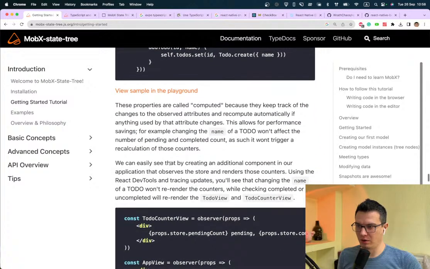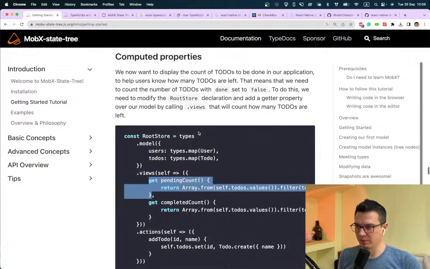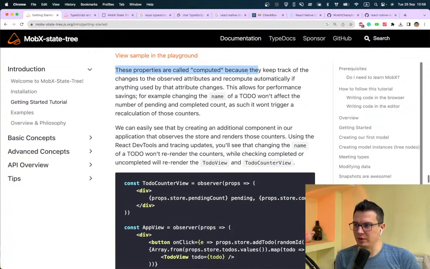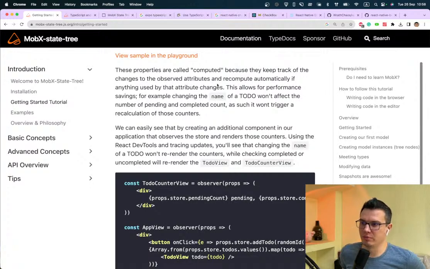Yeah, computed value is done, I think. What else do we have here? So yeah, let's read what is here. Those properties are called computed because they keep track of the changes on the observed attributes and recompute automatically if anything used by the attribute changes. This allows performance saving. For example, changing the name of a to-do won't affect the number of pending and completed counts. As such, it won't trigger a recalculation of those counters.